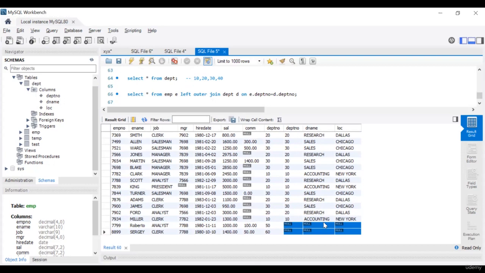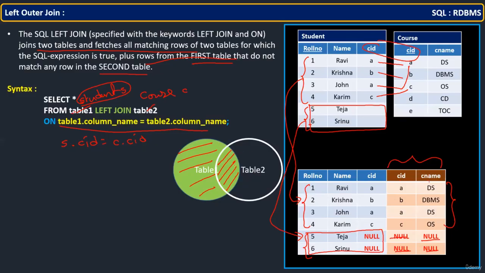This observation is really very important. From the right table, unmatched rows you are not going to have; that is this blank part. Matched rows and unmatched rows are coming from the left side table in the output.